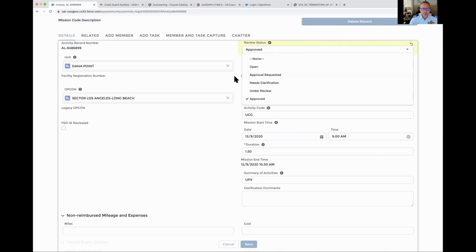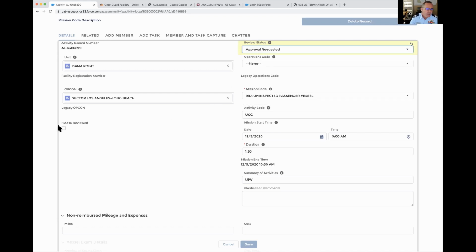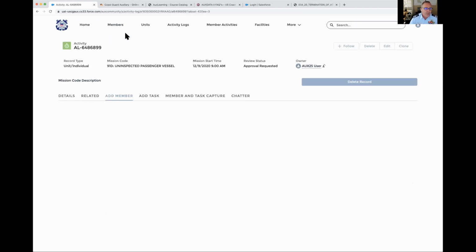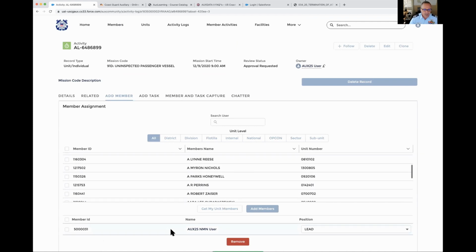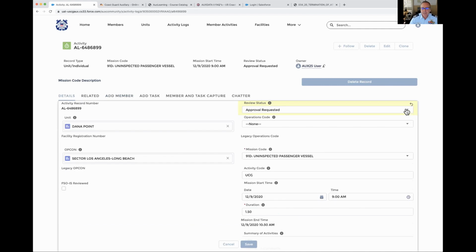So again, the FSOIS is going to review it. He or she either needs clarification, or leaves it alone, puts it back to approval requested, and checks the FSOIS reviewed box. Then the SOIS is going to see on their list, okay, there's an approval requested and it's been checked by the FSOIS, so it's my turn to check it. You'd go back in and do all the same things, including going to add member and making sure that the member's there and that the position matches what they did. You'd go back to details, click the drop down, change it to approved, and click save.